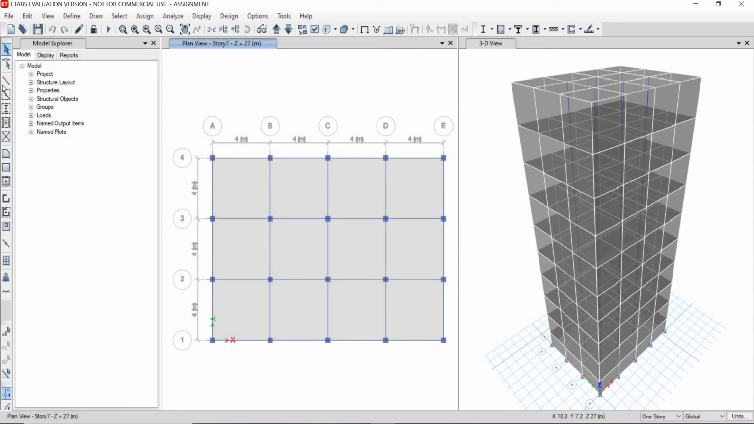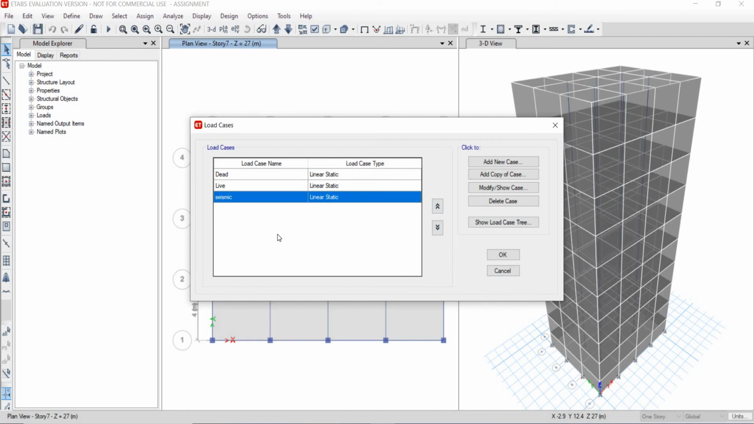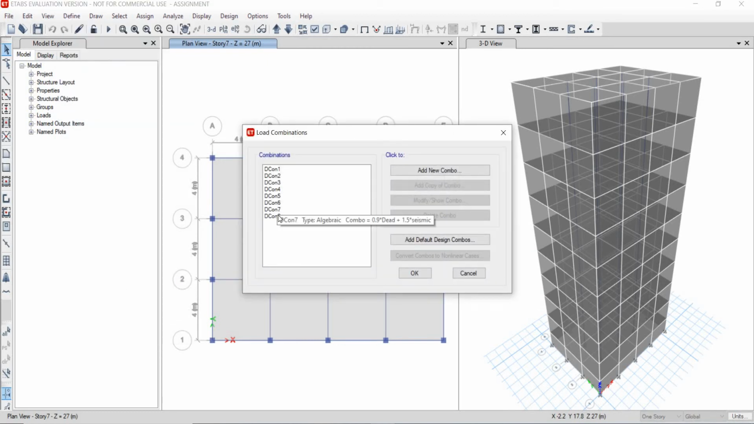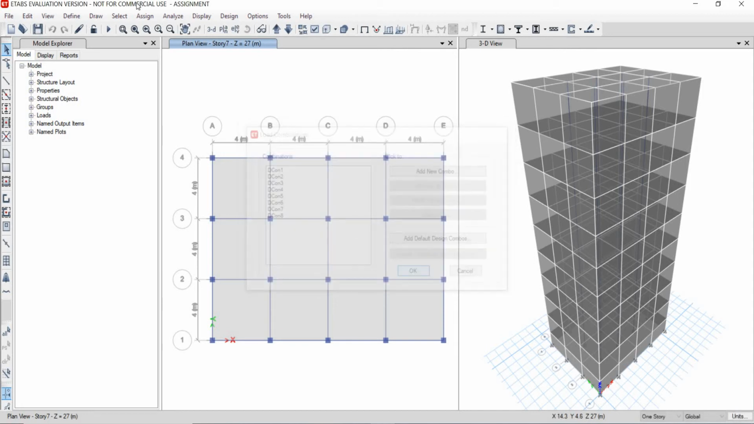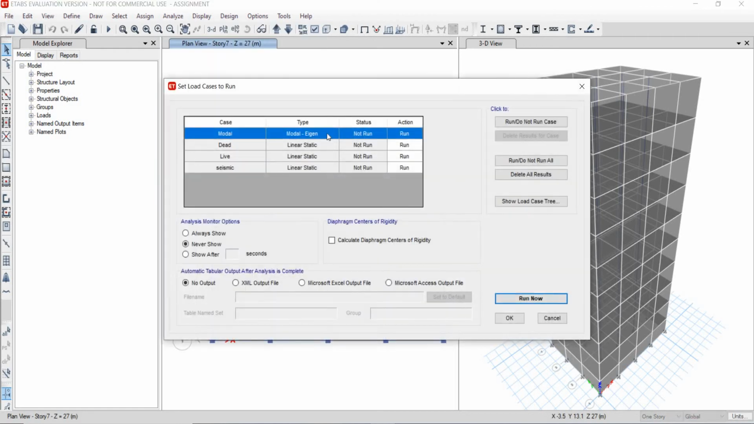Click OK. Now we have defined the seismic load, and now we need to have load cases. So define load cases. The seismic load has been automatically added in the load cases. Then click OK. We need to make sure that load combinations are present. These are the load combinations which include dead load, seismic load, and live load. Then click OK. Now we need to analyze the building. Go to set load cases to analyze, and make sure that the building has seismic load, modal load, dead load, and live load. And then run.